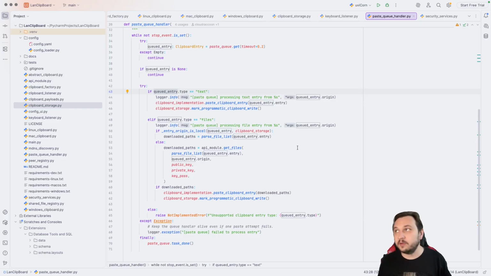the paste queue then is monitored by the paste queue handler, and as soon as something enters it, the handler first checks the type of data we've put in the queue, whether it is text or files. If it is text, we simply call the clipboard implementation of our target device, and call its paste clipboard entry method.